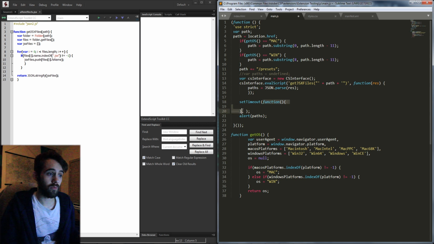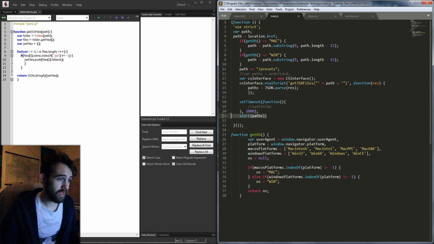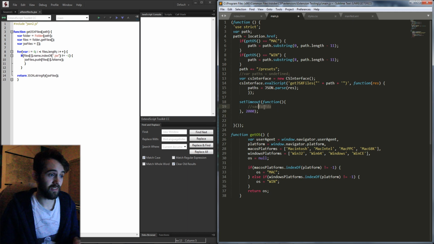The first argument for the timeout is the function to run. So we're going to create a little pseudo function which we can throw in even more stuff inside of. But the second argument is how many milliseconds to wait. So we're just going to wait like 2,000 milliseconds just to show you. And then instead of alerting the paths afterward, we're going to alert the paths after we've waited in this timeout. The reason we're going to wait is because our JavaScript extended file is going through and finding the files it needs.